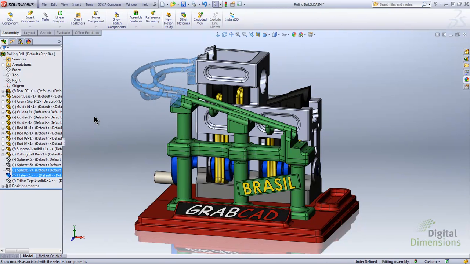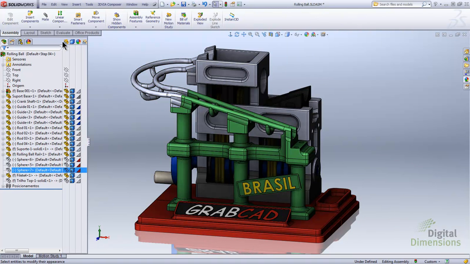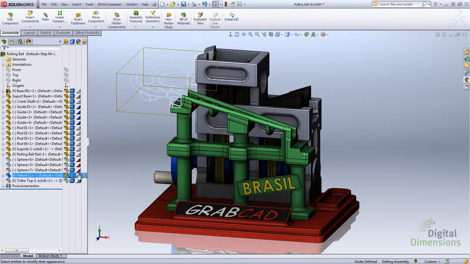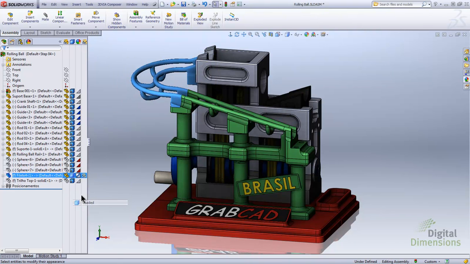So rather than having it fully visible, let's expand out my display pane, establishing that this part is going to be transparent, but then I also want to change it from shaded with edges to just a regular shaded mode. So I can have different display styles if I want to, but I do want to go to a shaded mode.